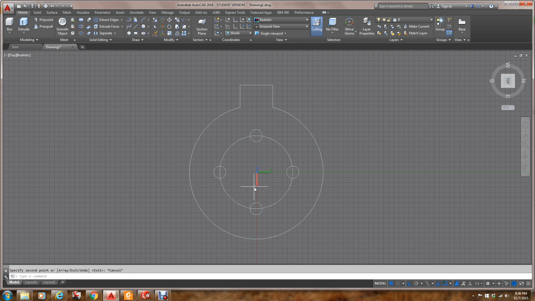I hit escape. The circle that I drew here was just to set these little ones, so I don't need it anymore, so I'm just going to select it and erase. Now I've done all I can as a 2D object.